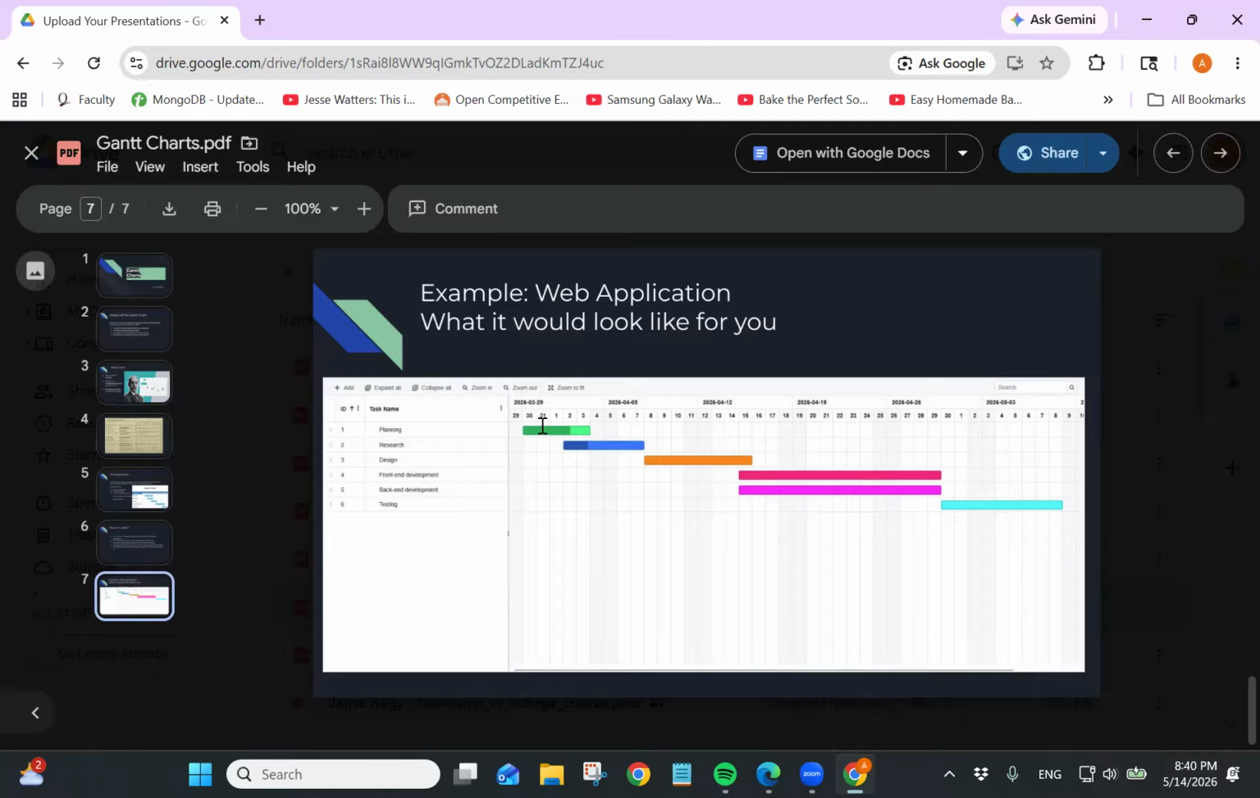And the shaded in part is how much progress is being done. And you can clearly see that planning has, you're given a deadline of a week. For research, you're also given a week. For design, you're given a little more. And you can see that front end and back end are both started at the same time. And again, you can visually see all of this. There's a lot of detail.